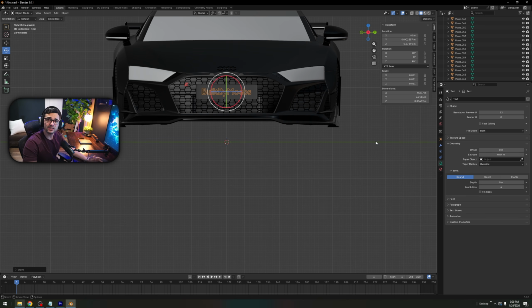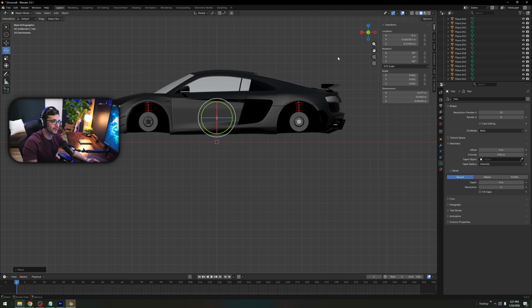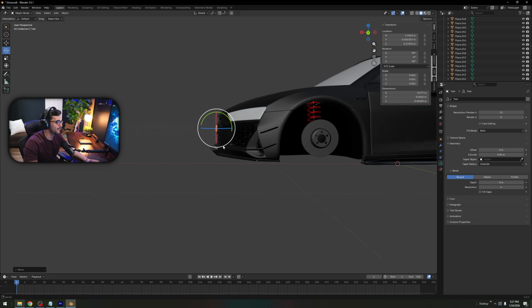But this is a 3D space, so you got to look at every angle all the time. This is still in the middle of the car. So we're going to go ahead and move that. I'm going to go to the side here, and it's right there. So I'm going to hit G, then Y. Oops. G, then X, not Y. There we go. G, then X. And we're going to bring it up to the front there, just like that.